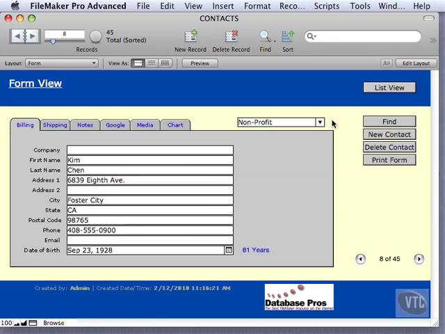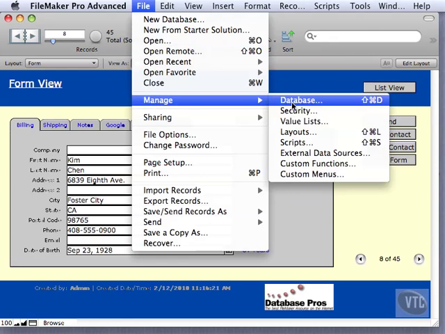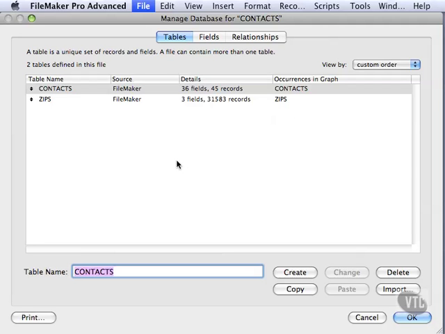But the rest of the features I'm going to show you are only with FileMaker Advanced: FileMaker 8 Advanced, 9 Advanced, 10 Advanced, and 11 Advanced. So I'm going to recommend you get the Advanced version if you like these features. So let's go back into Manage Database, and we'll take a look at some of the features here.